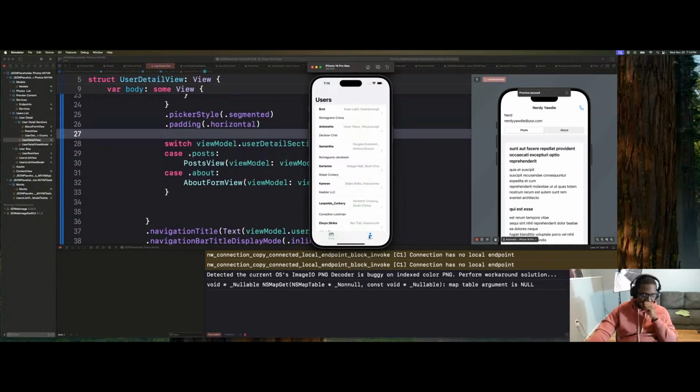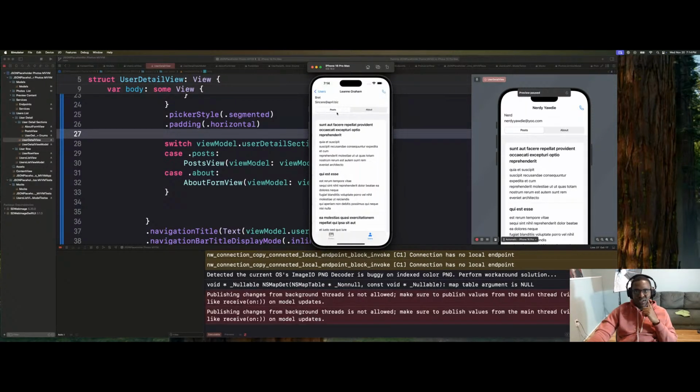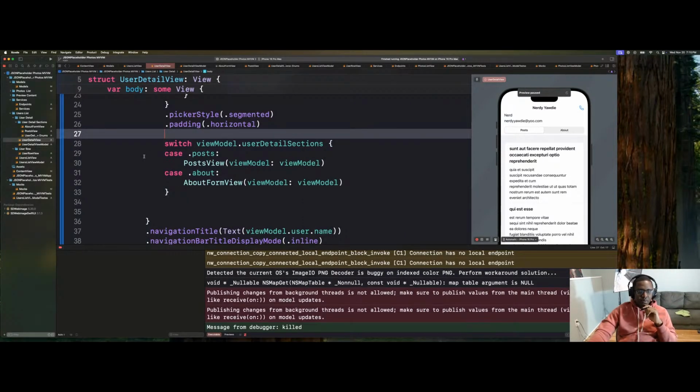Nice. So let's go over to users. Then we click on users here, and a couple things are here. One, we do see the post, and we're able to toggle it, switching to different sections. Fine. But we can stop that right now, because we see this error here that mentions publishing changes from background thread is not allowed. Make sure to publish values from the main thread.